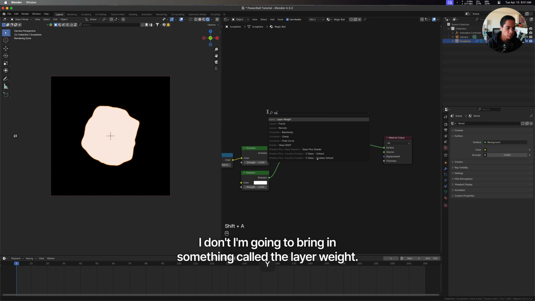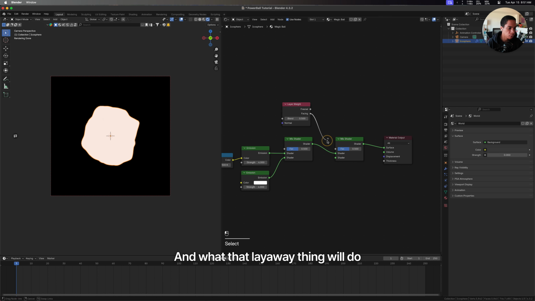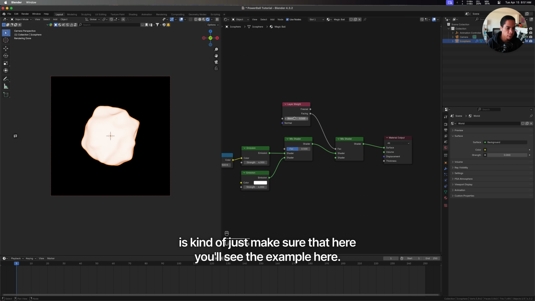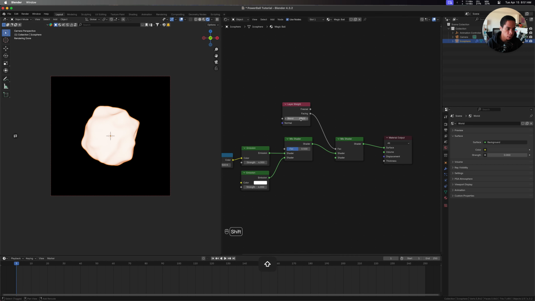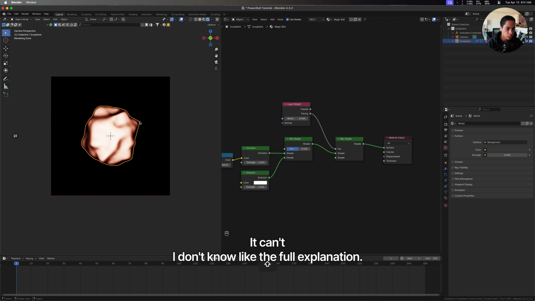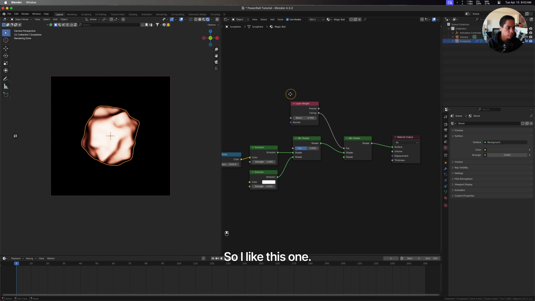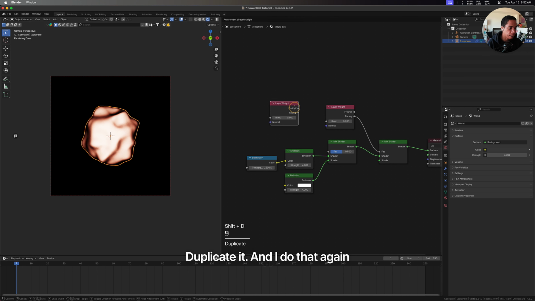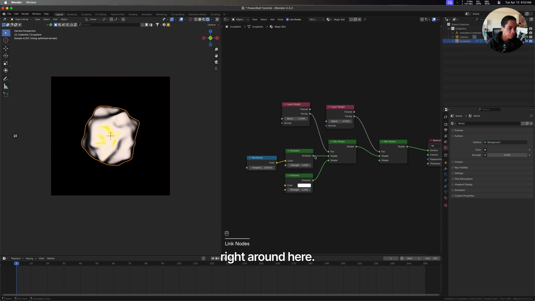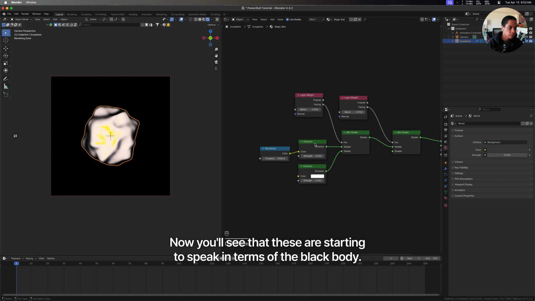I'm gonna bring in something called the layer weight, and what that layer weight will do is kind of make sure that, you'll see the example here, I don't know the full explanation, but essentially you'll see the material is not attaching to all of the model. So I like this one. I duplicate it and do that again right around here, and now you'll see that these are starting to speak in terms of the black body.